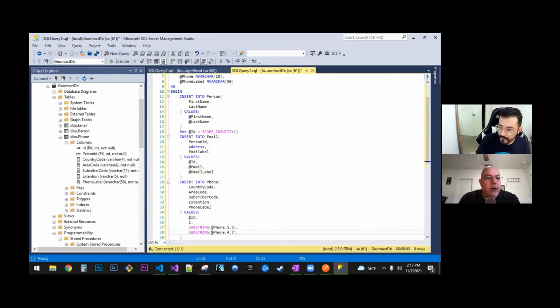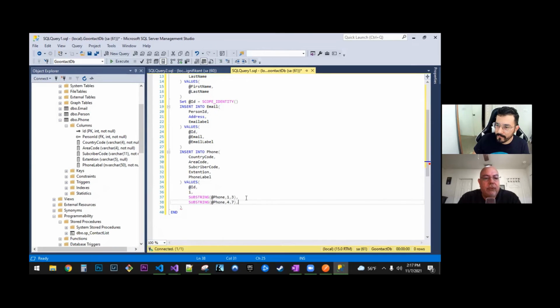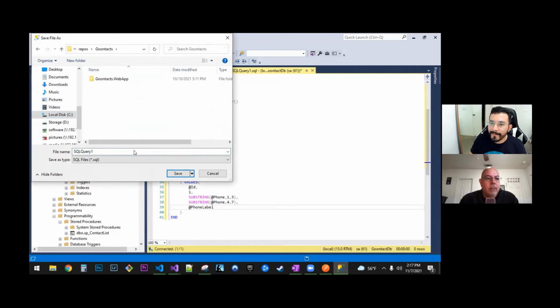And I think we can go ahead and leave the extension by itself. We don't even need to insert it. It's just going to give us a null, but we do need to insert the phone label. Let's go ahead and save this. Go ahead and create a folder in here, and call it SQL Server Database.